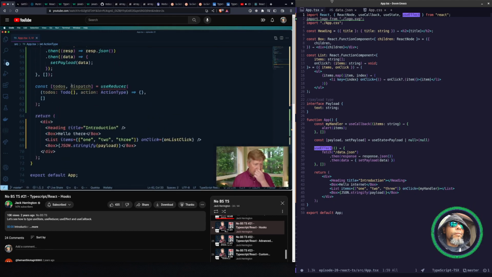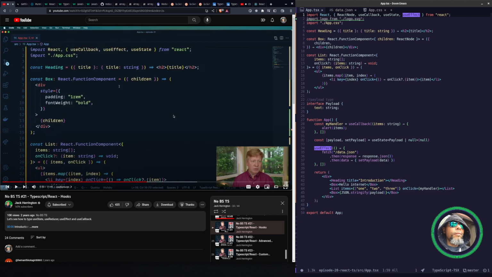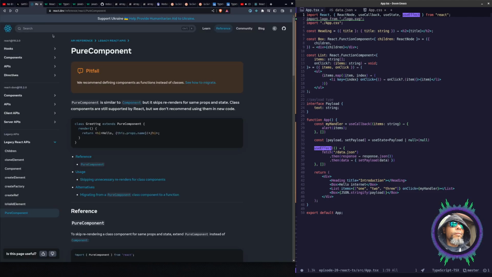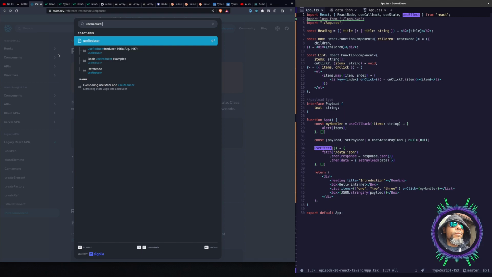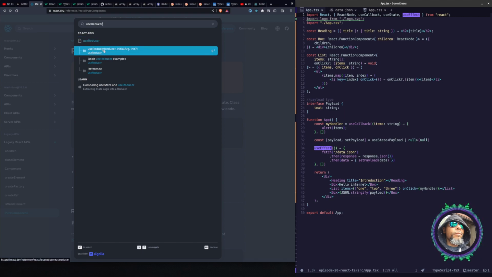Okay, great. So now we've got our to-dos and we've got our action. Let's go and implement on this. Actually, let's go and bring in useReducer. Do we even use useReducer? Let's see. Where am I at? Reference, pure component. Yeah, because that's how old the curriculum is. We don't even use useReducer.